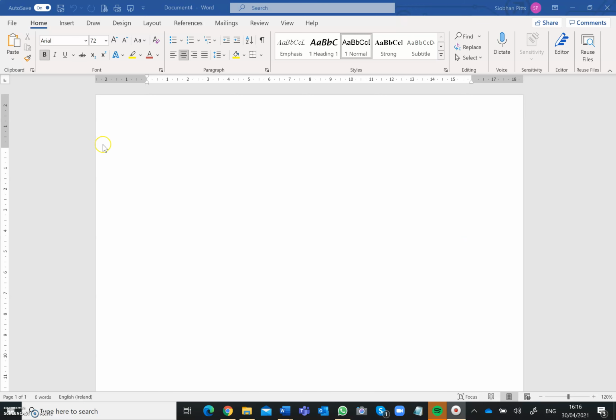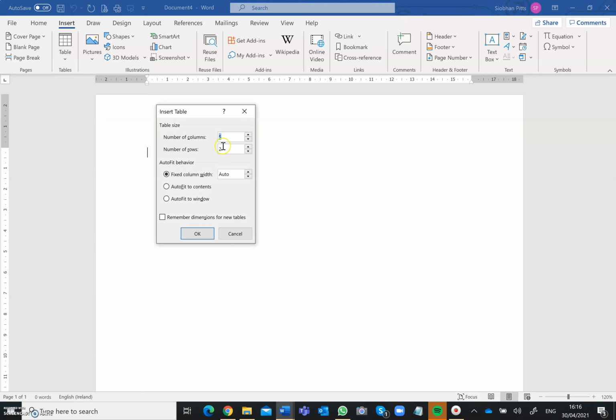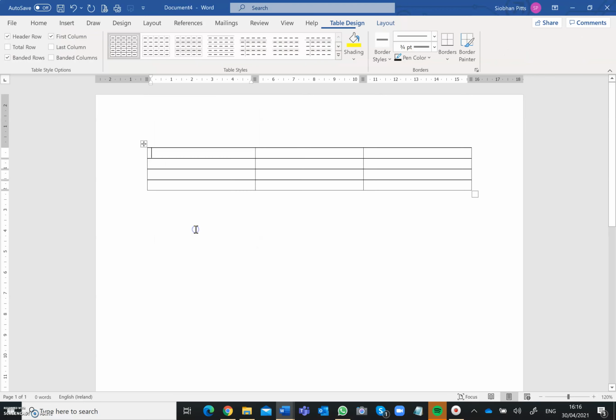Okay, so we'll get started. We're going to create a table of 3 columns, 4 rows. So I'm going to come to my insert tab and table, and I'm going to insert a table here, and it's 3 columns and 4 rows, and I'm going to say okay.